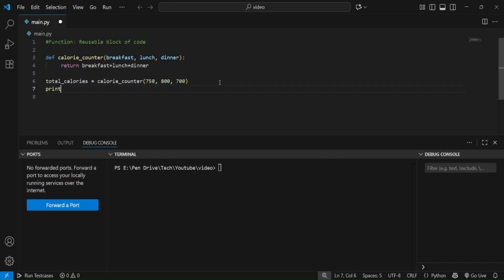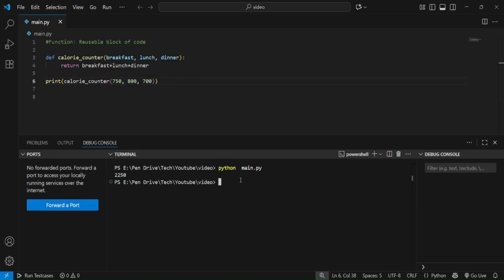Print, save and run our code. And there you have, the total calories is 2250. Now can't we just call the function directly in the print statement? Yes, of course. And let's do that also. Let's omit this one. Omit this one. Print, and within the parentheses, calorie_counter. Now again run the code. The same output. So you can do it either way, whichever you like.